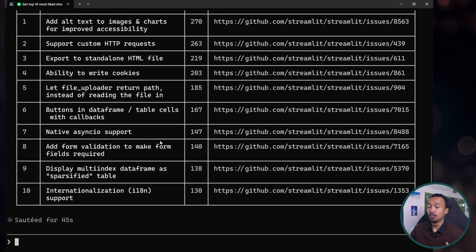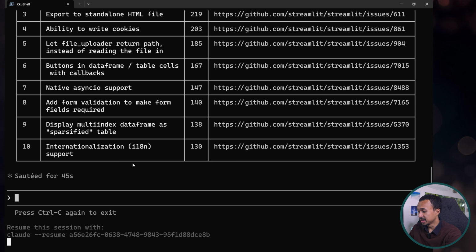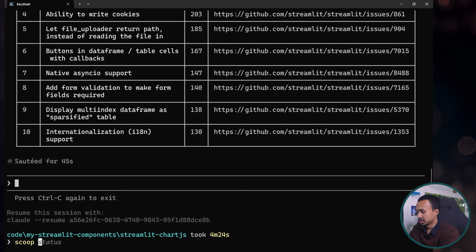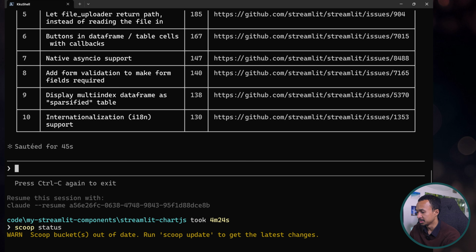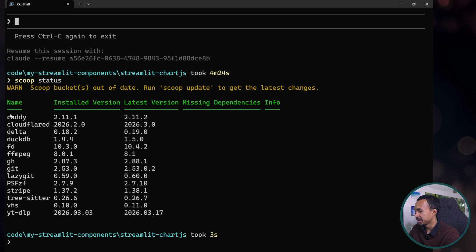But there you go. When you need to augment or enhance your coding agent, command line tools are the best thing ever. Most of my command line tools, I use Scoop to download onto my Windows machine. And there, I've got Caddy, DuckDB, FFmpeg, Git, LazyGit, Stripe. Yeah, I got a few of those.